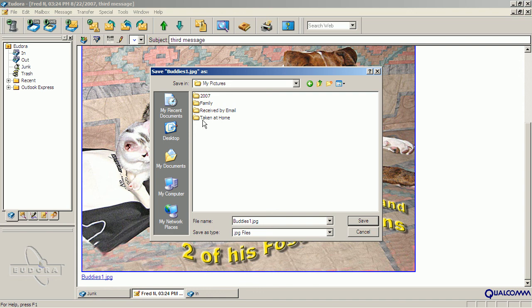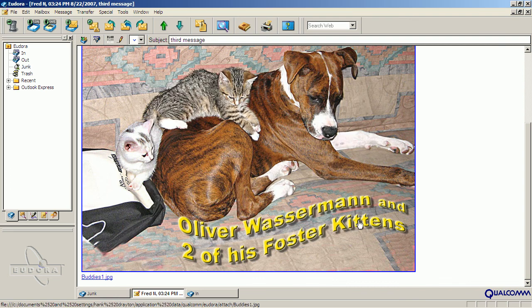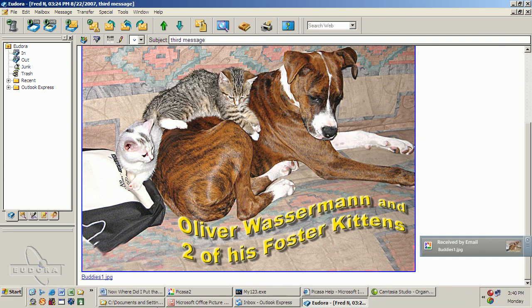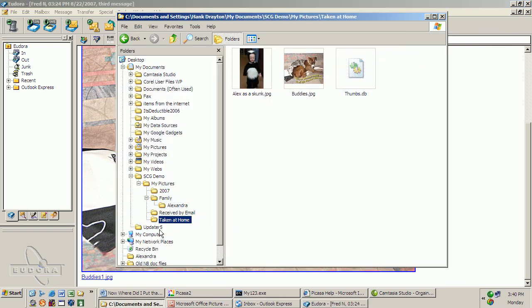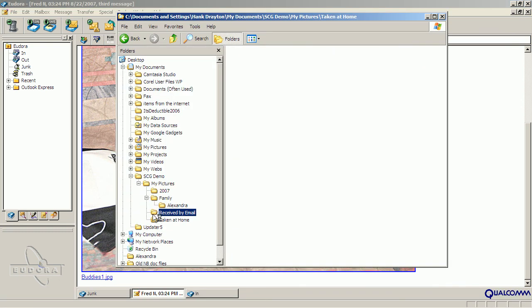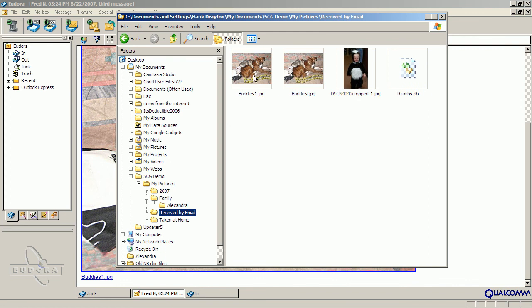And I could put it in any one of these. It's already there from the other program. But that's how I would do it. And I would save it with a Buddies1 name. It has a different name, so it'll be quite happy with saving that picture in the Received by Email folder. And there it is, Buddies1. Same picture, different name.